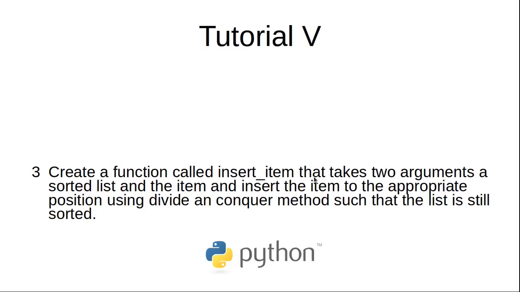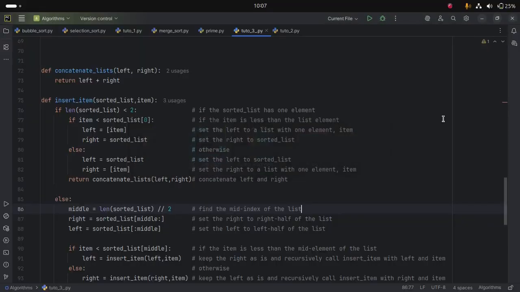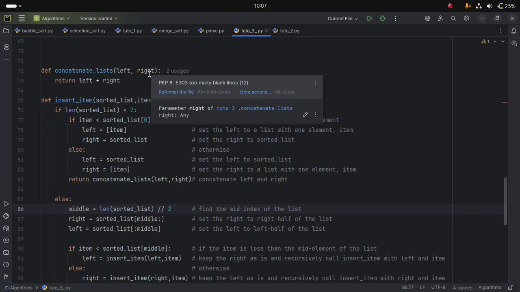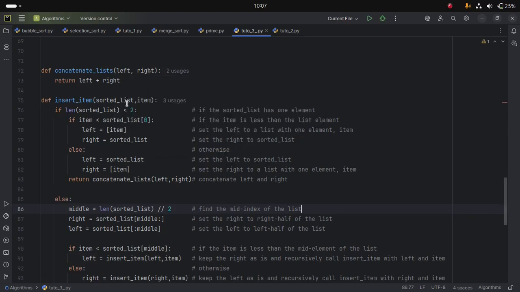Third question. Create a function called insertItem that takes two arguments, a sorted list and the item, and insert the item to the appropriate position using divide and conquer method such that the list is still sorted. First of all, we will create a helper function concatenate lists which takes two arguments left and right and concatenate right to left. In the main function insert item which takes two arguments sorted list and item, we will use a recursive method.